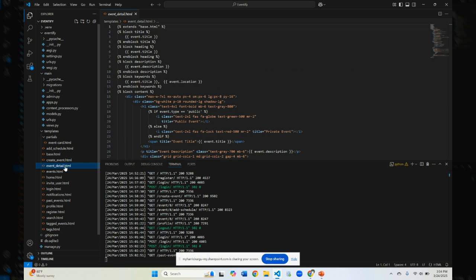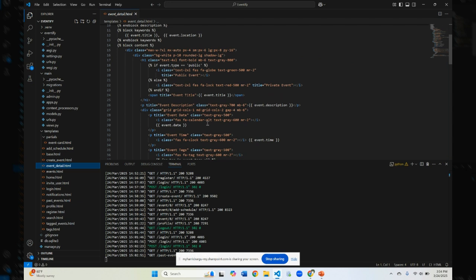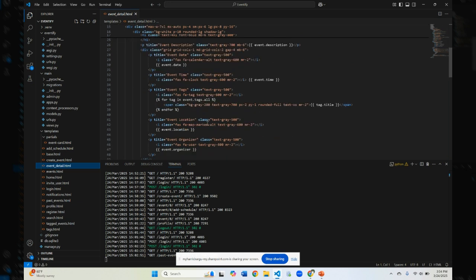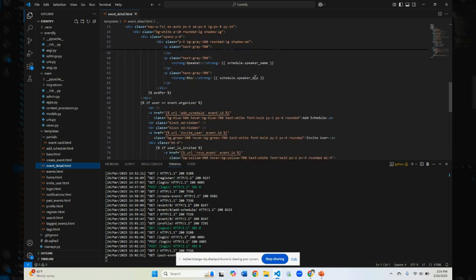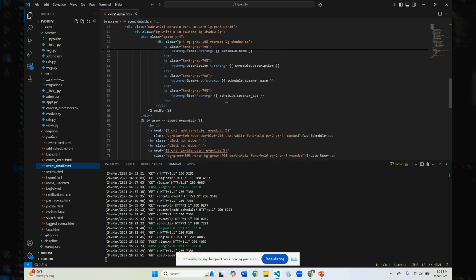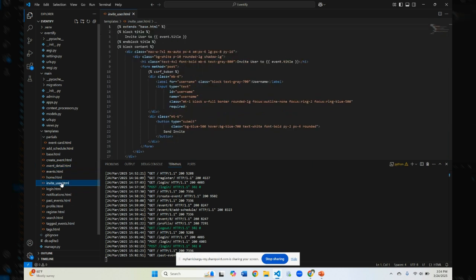And you can see the event details on the home page. If the event type is public, you can see the events on the dashboard itself, with the date, time, and when the event is going on. You can add schedules over here. This is what I have developed, professor.